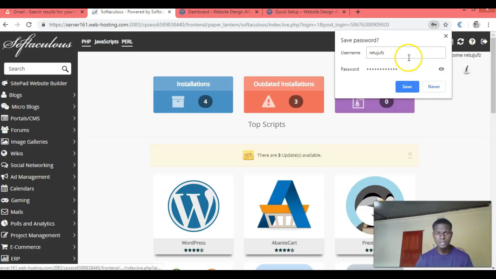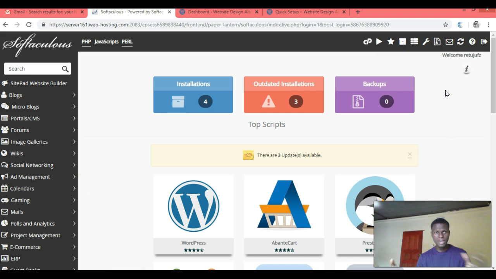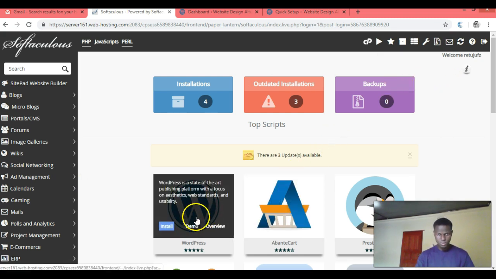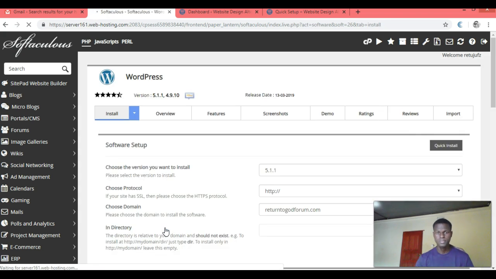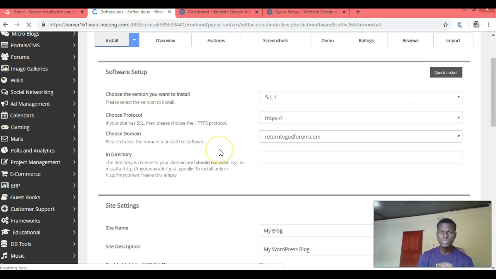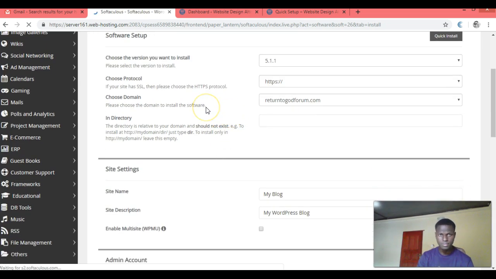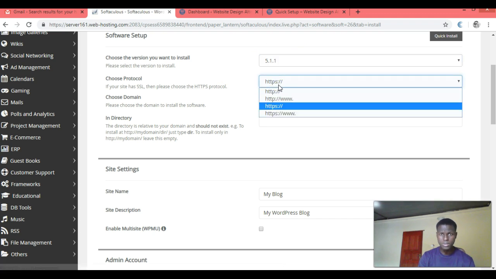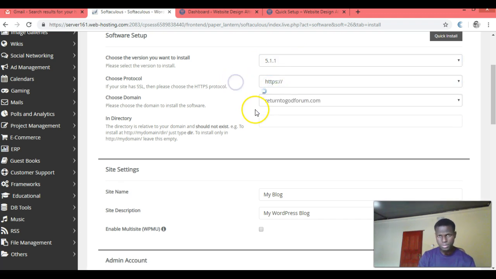So you'll see a page that looks exactly like this. Now, what you do is you move your mouse over WordPress and click on install. So what you do here is just leave this first field where it is, then this one leave it where it is too.